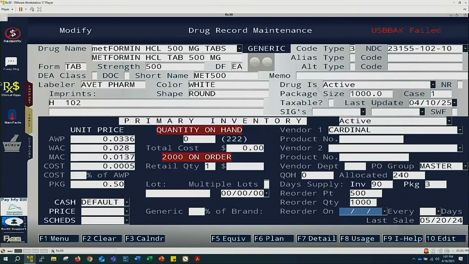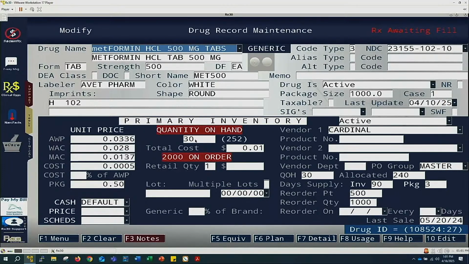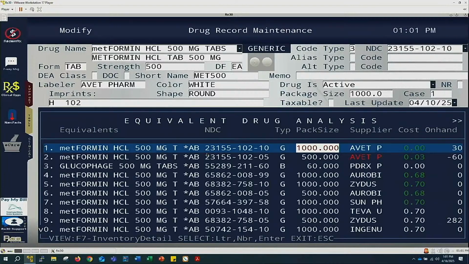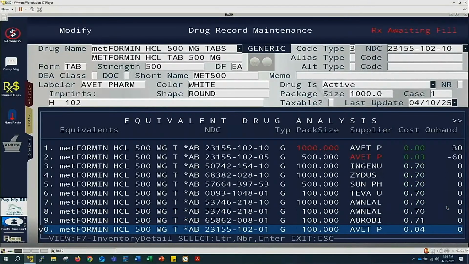Now, I just want to show you also that, let's say I have a quantity on hand of 30. In parentheses, you'll notice that there's 252. That is the total of all equivalents. So if I press F5, you'll see the different quantity on hand for the different equivalents.